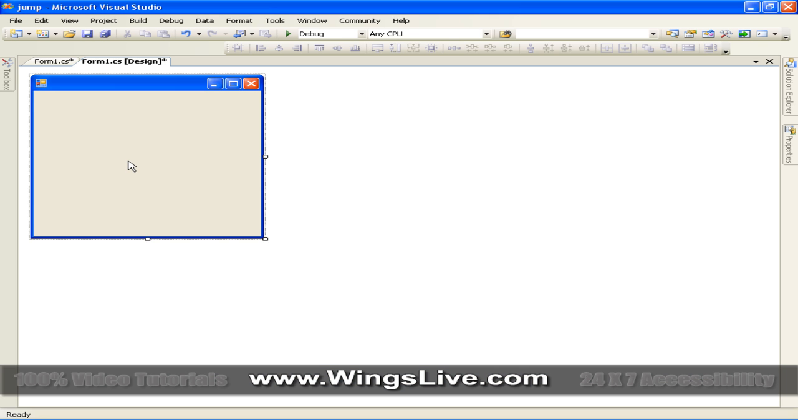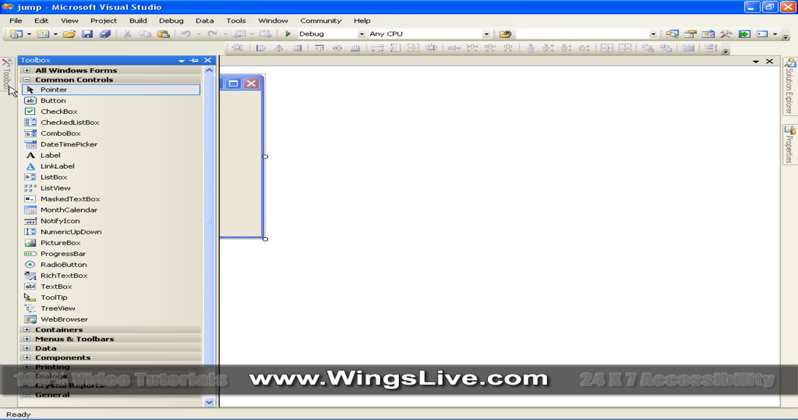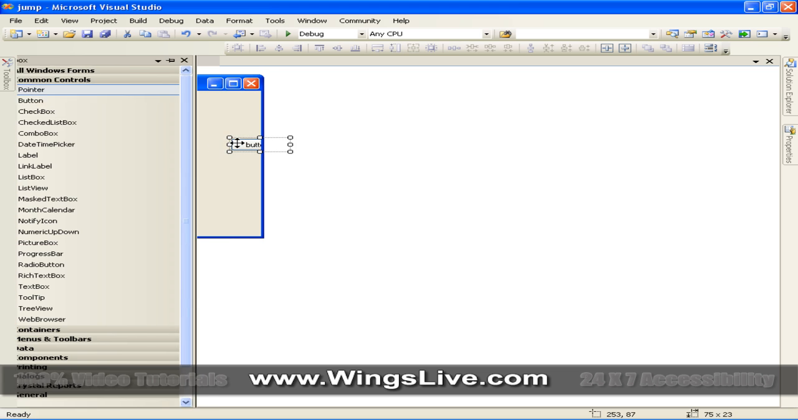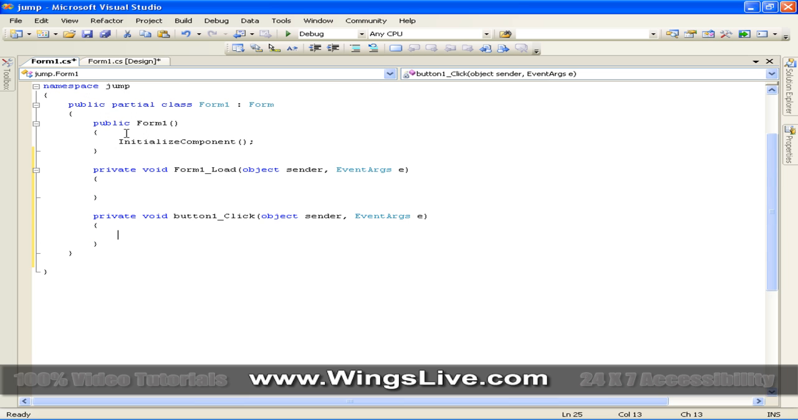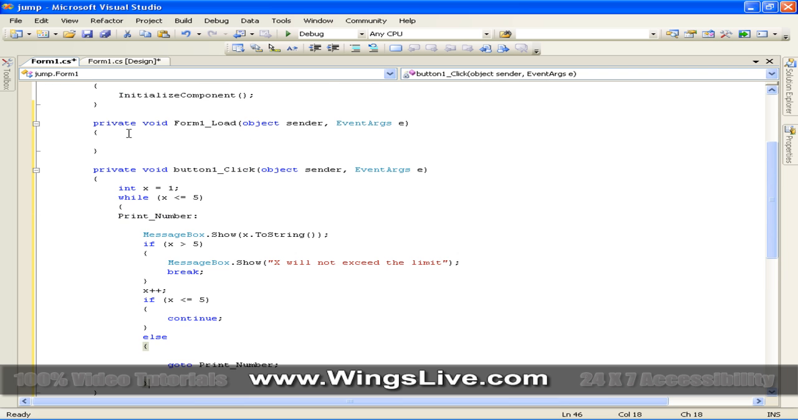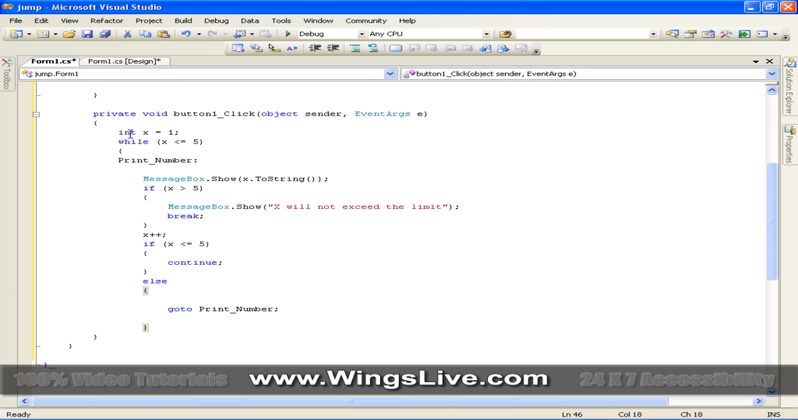Open a Visual Studio .NET Windows application. Go to the toolbox and select the button control. Go ahead and drag it and place it on the form window. Double-click the button control to move to the code window. And add this coding in the button click event and see the logic.